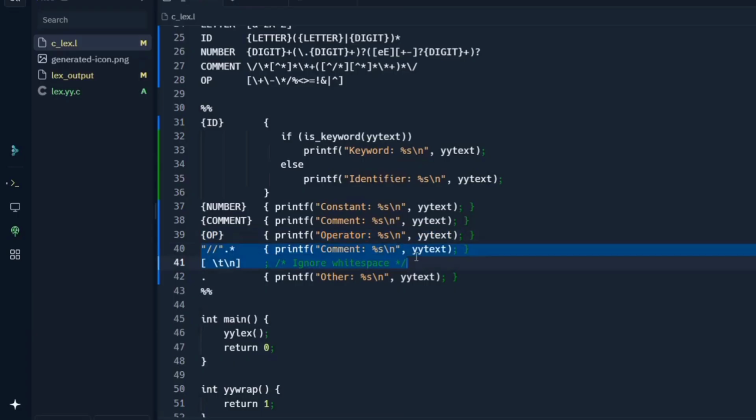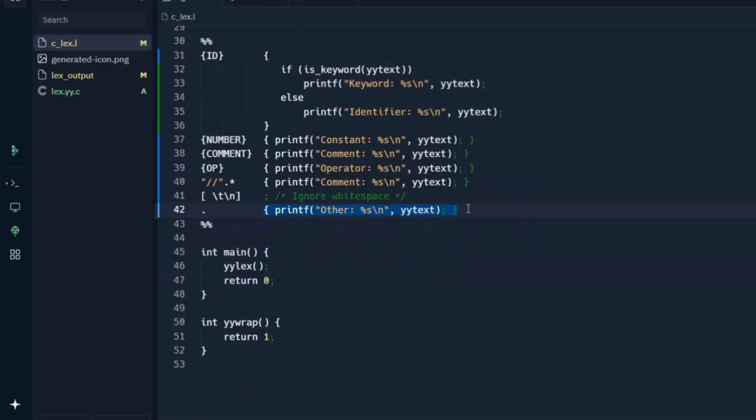Next, comment. It matches a multi-line comment or single-line comment. This line matches a space, tab and a new line. It ignores the white space. In this program, number, comment, operator, space, tab, new line, everything is given. In case you get some other symbol, it is printed in this line. It matches any character not handled by the previous rules. Finally, it prints the character.